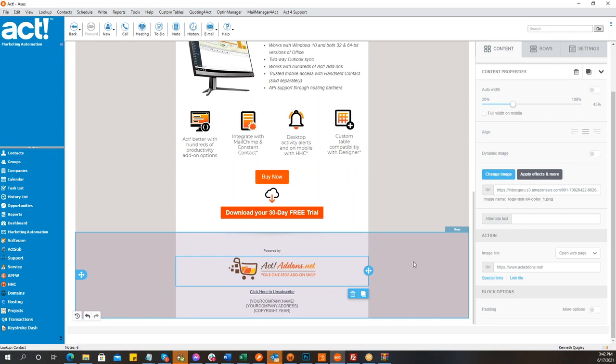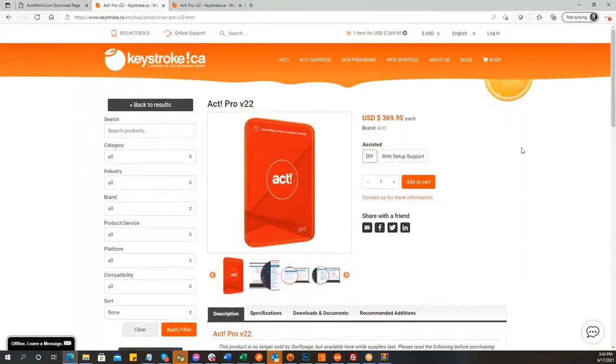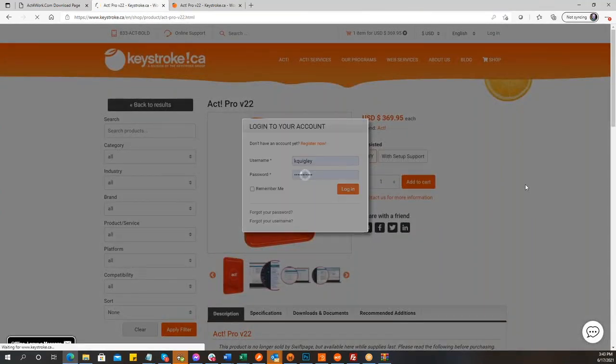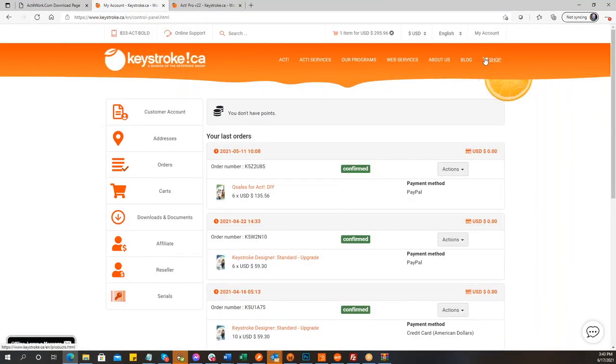But as I said, we're committed to using the actaddons.net website as a white labeled site that you can send everyone to. But let's just go back to logging in here, and I go to shop.